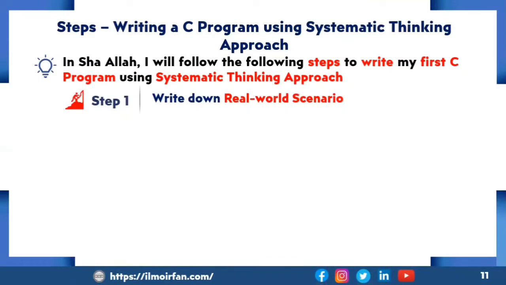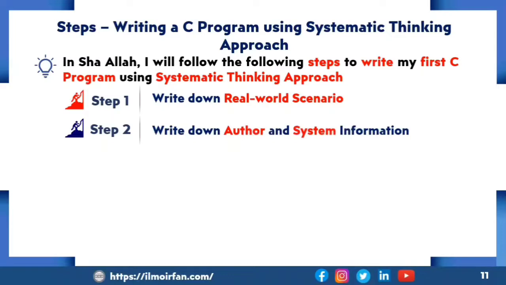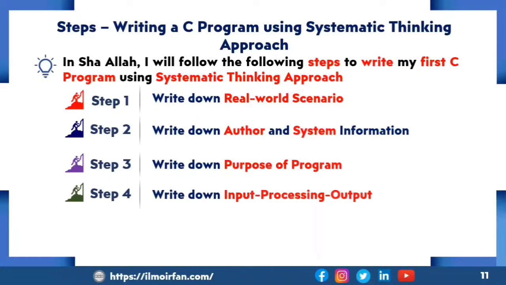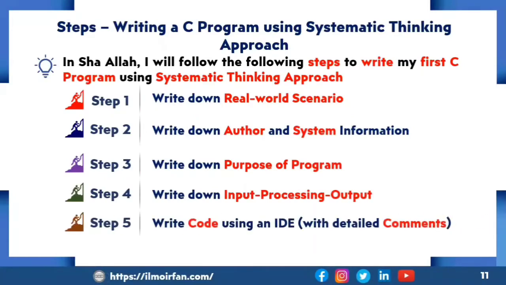Step 1 is write down real-world scenario. Step 2, write down author and system information. Step 3, write down purpose of program. Step 4, write down input processing output. Number 5, write code using an IDE with detailed comments. And step 6, run the program.